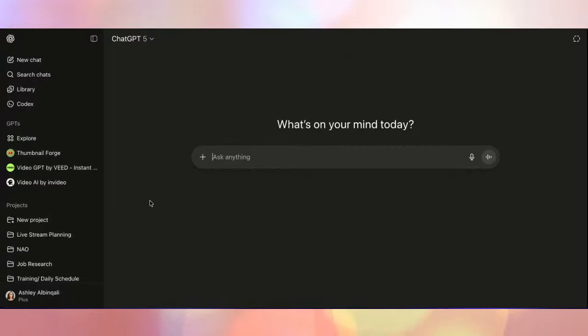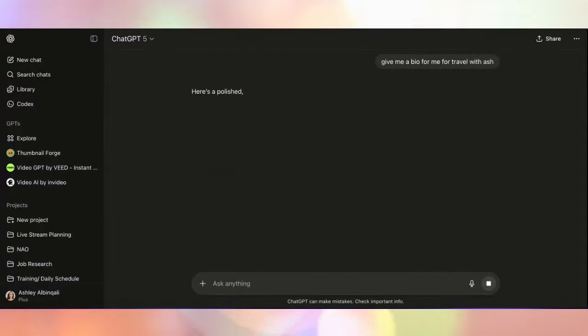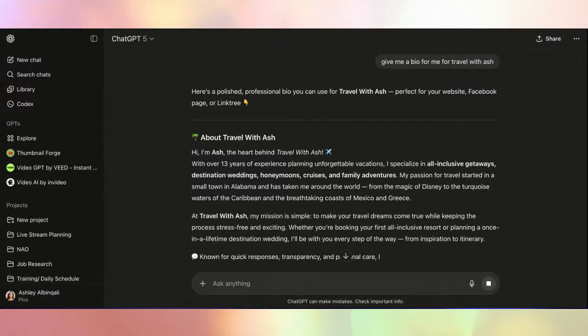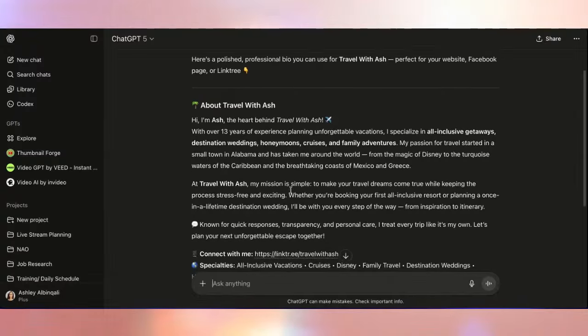But it can make anything. It can even make photos, make different types of lead magnets for you. You just have to really sit there and talk to it, and it will learn you as well. So make sure you create an account with it because it knows everything. Like watch, give me a bio for Travel with Ash. So it's going to take everything that it knows about me. Hi, I'm Ash, the heart behind Travel with Ash, with over 13 years of experience, blah, blah, blah. There you go. That's because it's learned me over time.